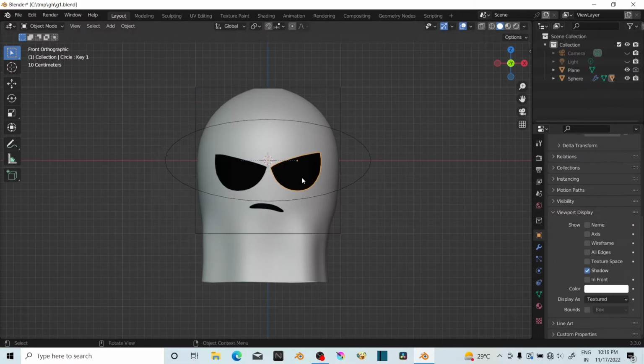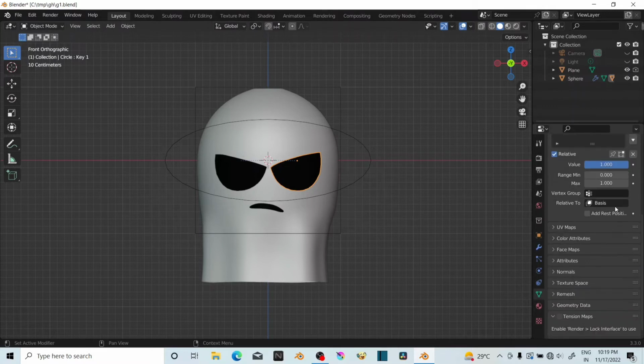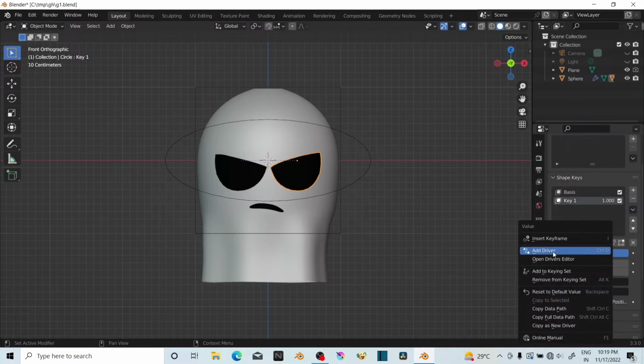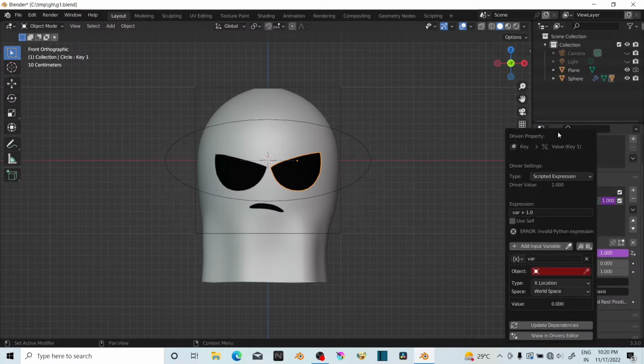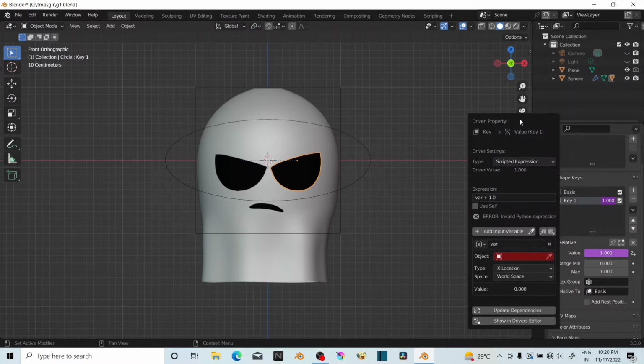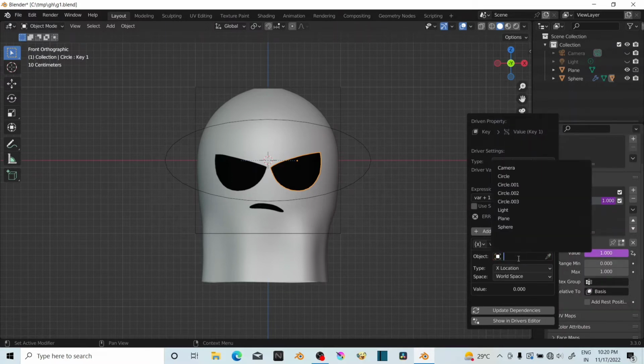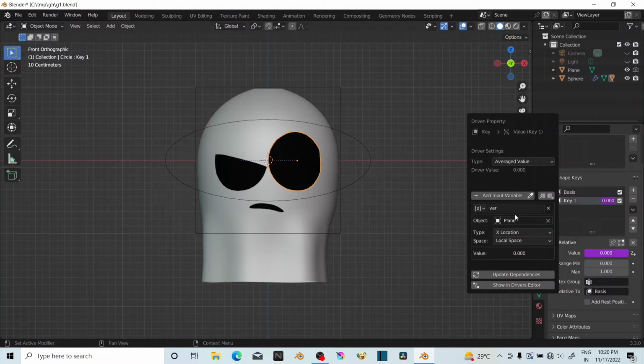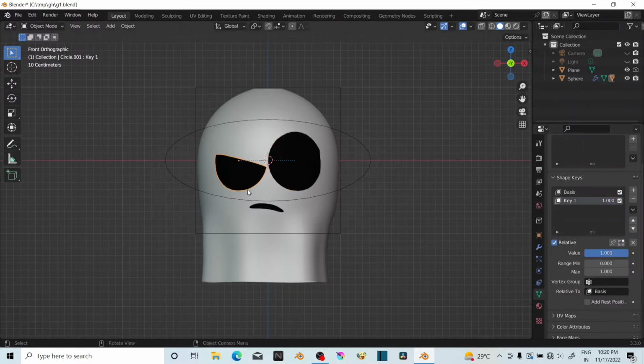Then select the left eye, go to the shape key value, right click and choose add driver. Then in the object menu select the plane that we added. For location X, which is already selected, on the lower dropdown change it to local space, and then on the upper dropdown menu select average value. Do the same process for the other eye and mouth.